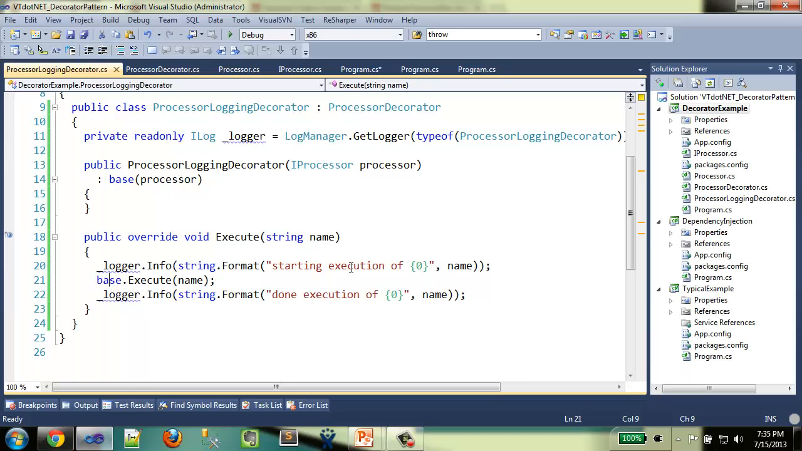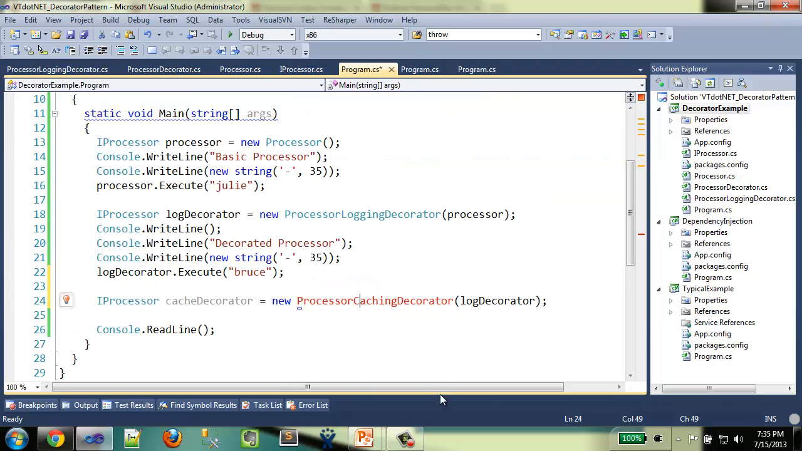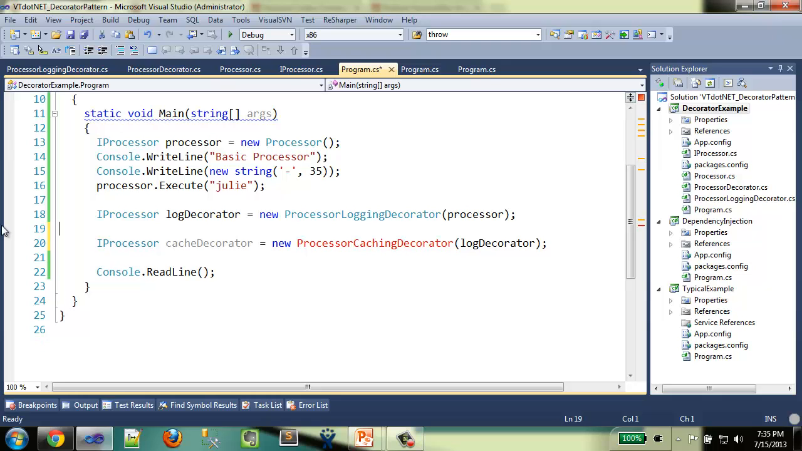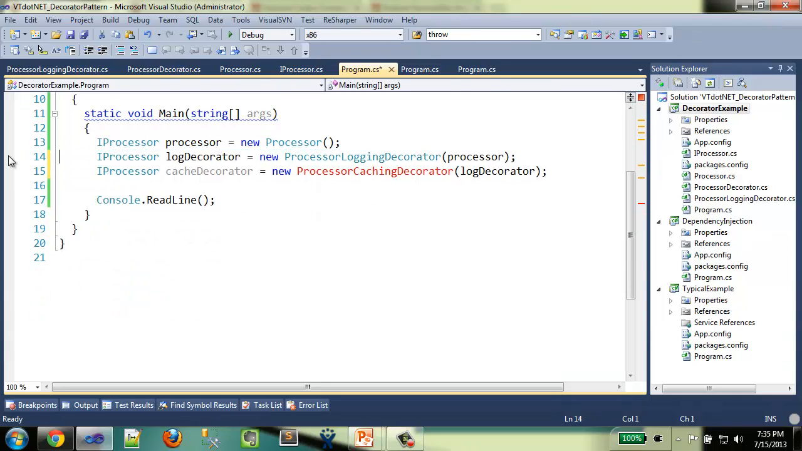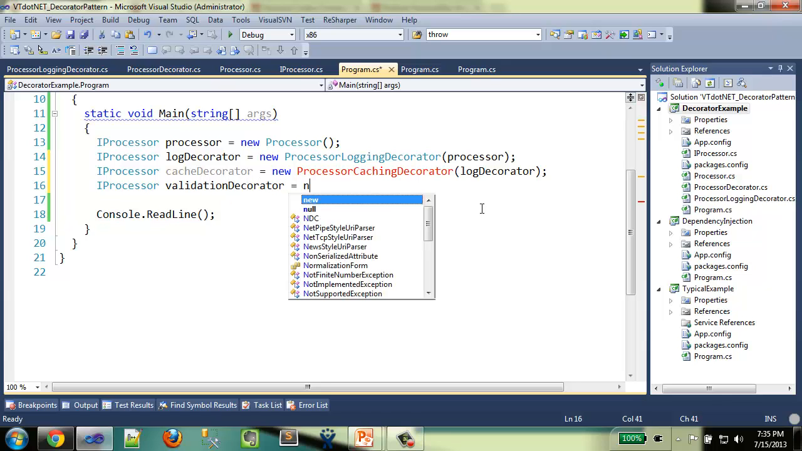So remember we started to just kind of monkey around in here with the caching, right? So take away all this extra goo. I'm going to take away this. So now I would do, what was the one? Validation. IProcessor, validation decorator. Decorator equals new processor.